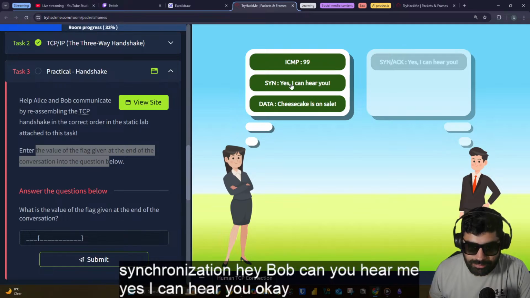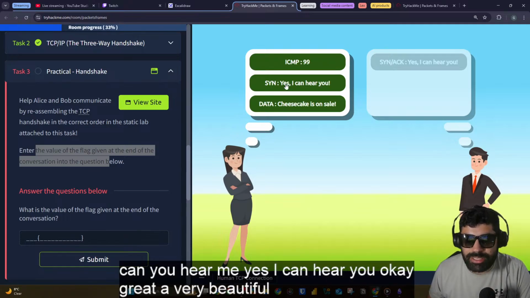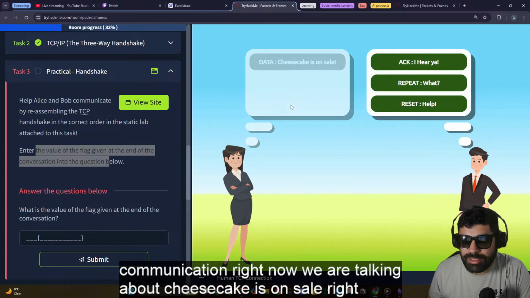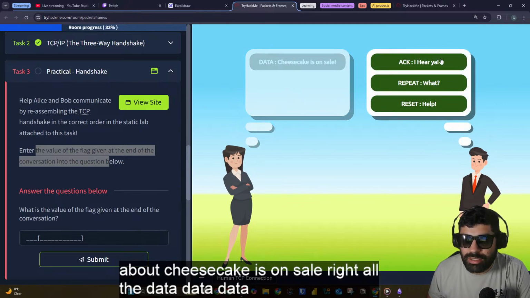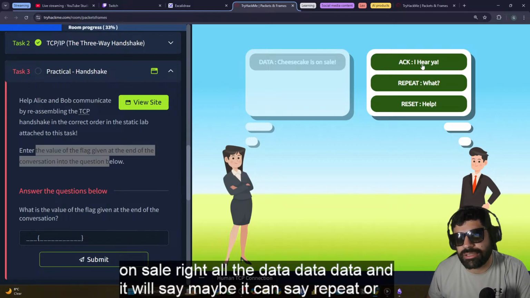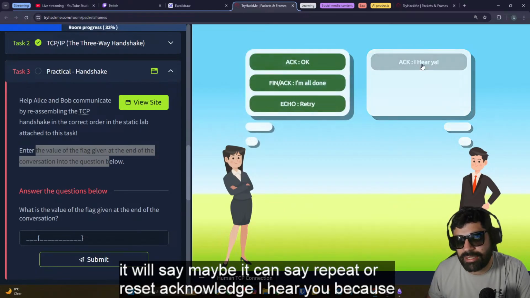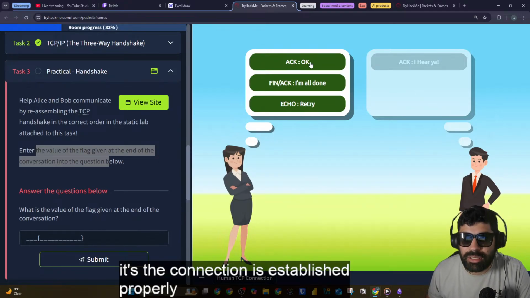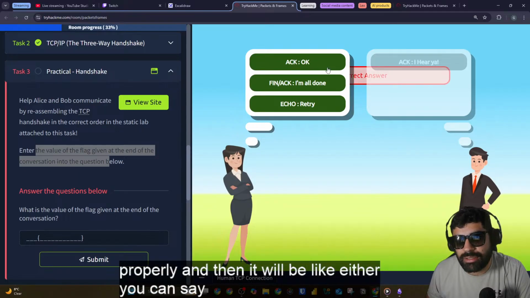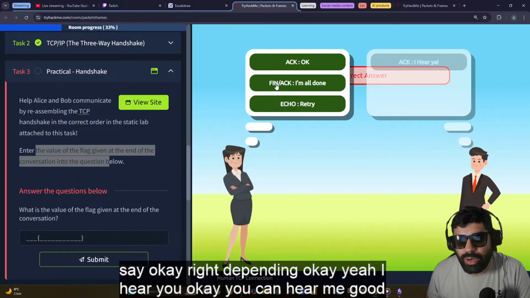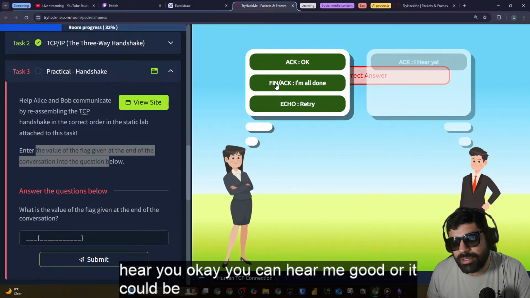Okay, great. A very beautiful, easy communication, right? Now we are talking about cheesecake is on sale, right? All the data. And it will say, maybe it can say repeat or reset. Acknowledge, I hear ya, because it received the data, let's say. Because the connection is established properly. And then it can say okay, right? Depending, okay, yeah, I hear, okay, you can hear me, good. Or it could be fine and acknowledge.